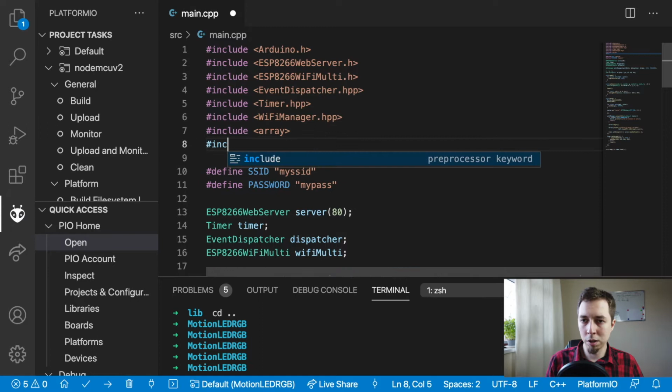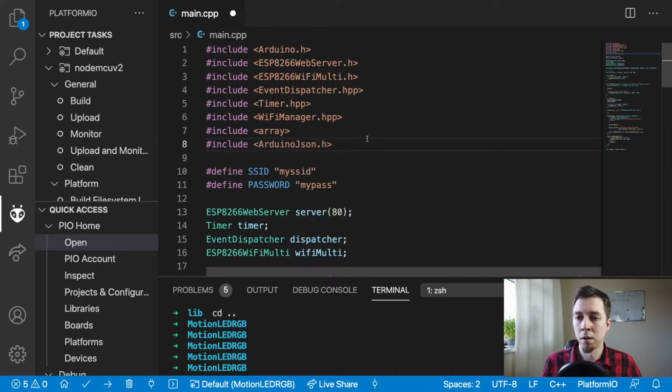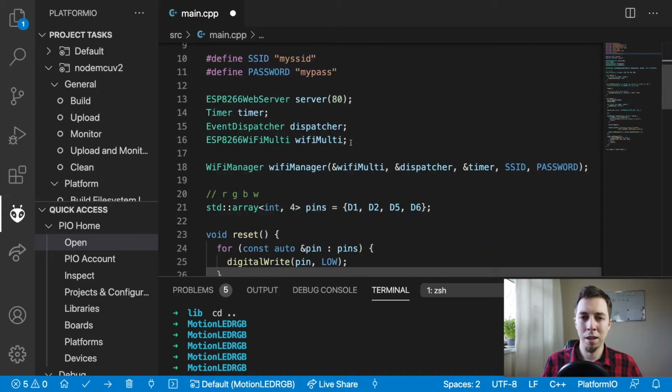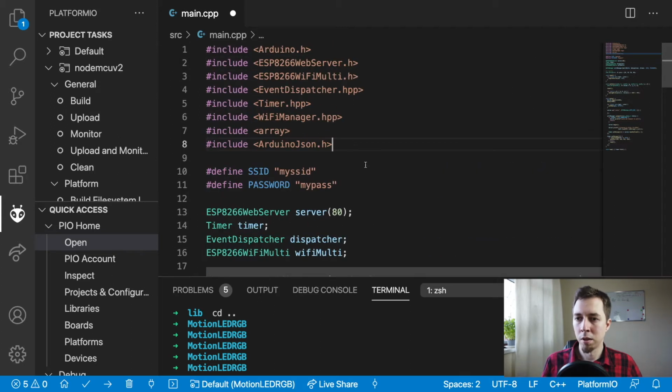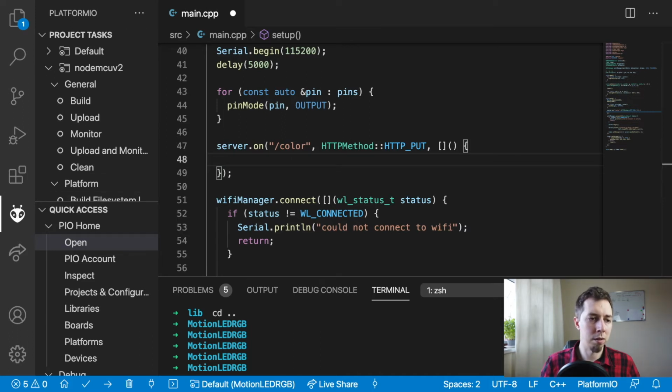I'm going to need to include it. ArduinoJson. And now with ArduinoJson, what I can do is read the entire body here. To read the entire body, we've done it in the past. This is how you do it.